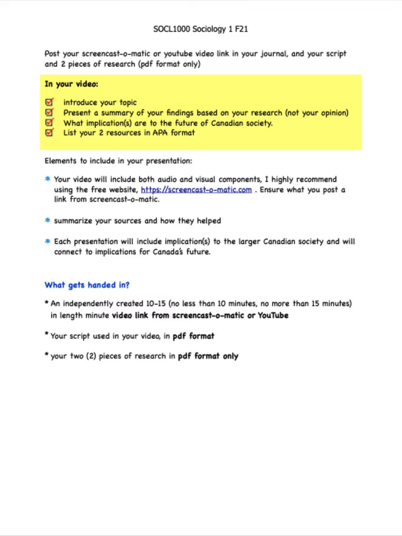Those two pieces of research that you've got out of the library resource, most of those resources are available as a PDF. Click on get the resource as a PDF, because what you're going to be submitting for me in the journal on that due date will be your two sources in a PDF format, your script of what you're going to say in the video in a PDF format, and a URL link from either Screencast-O-Matic or from YouTube.